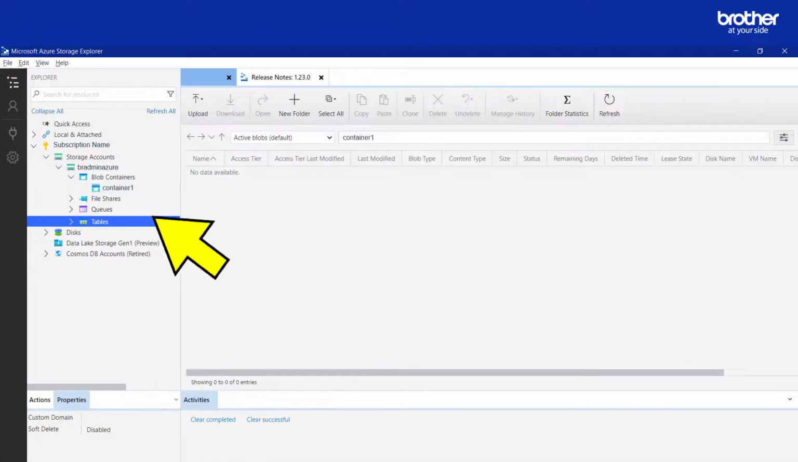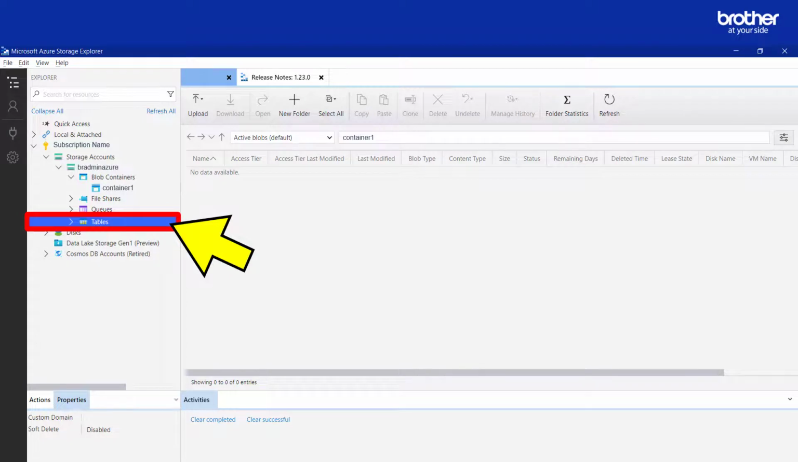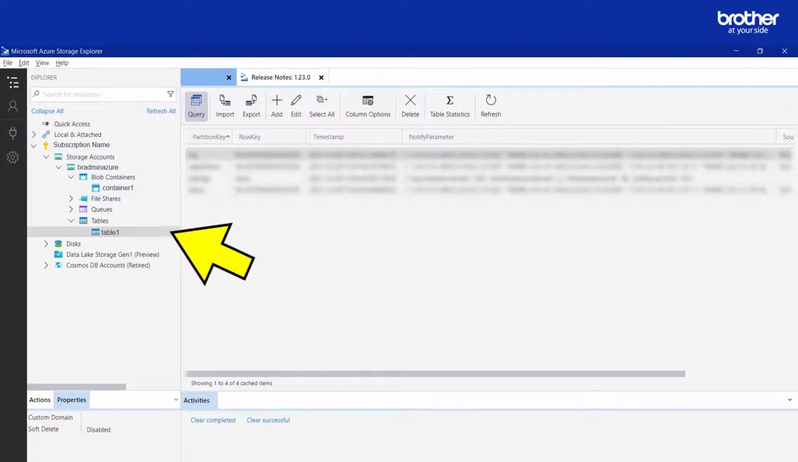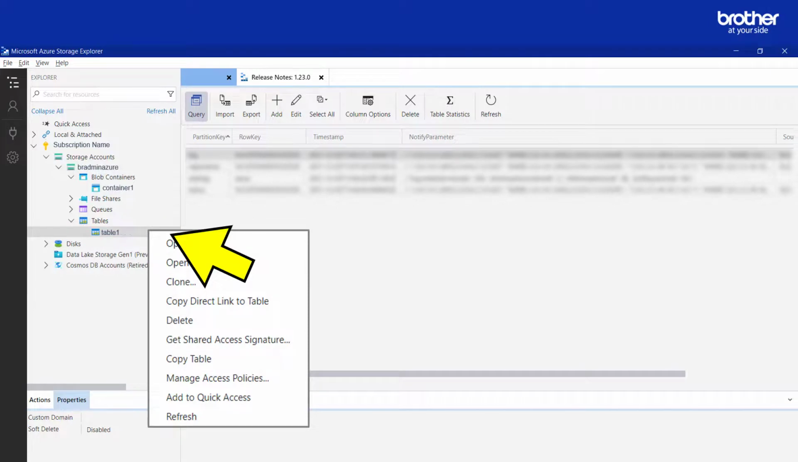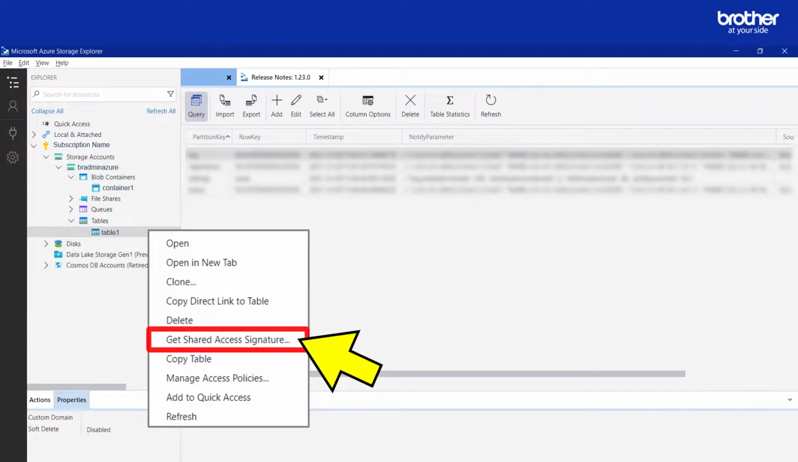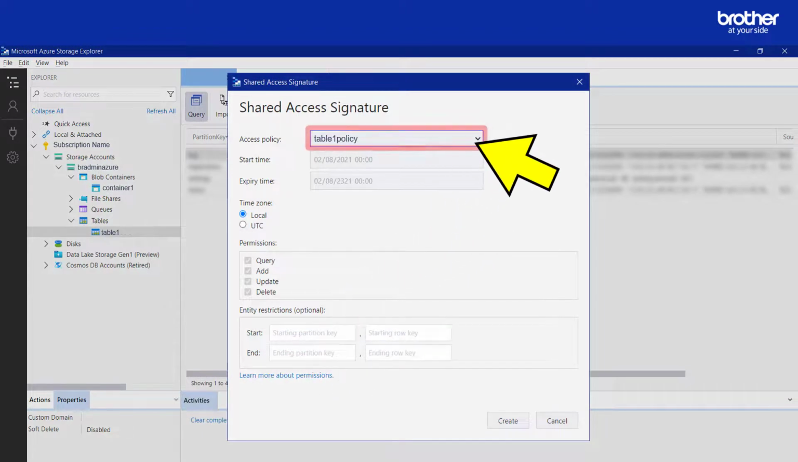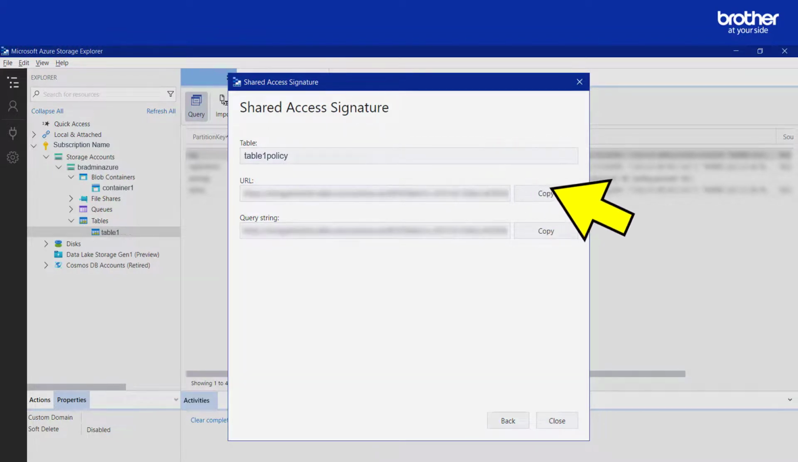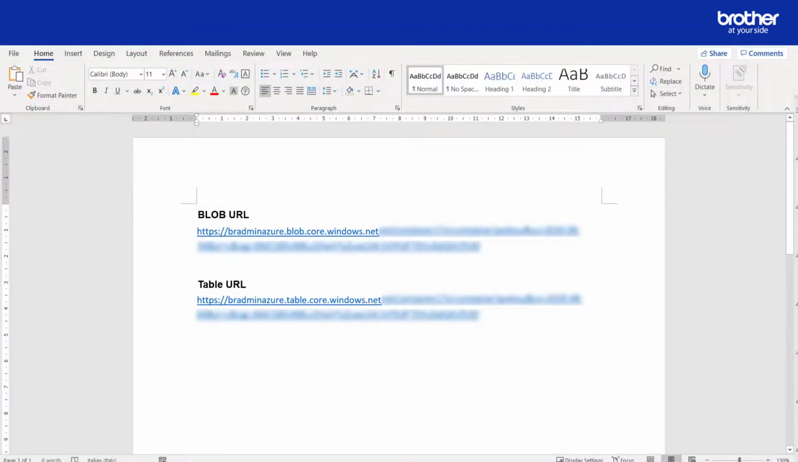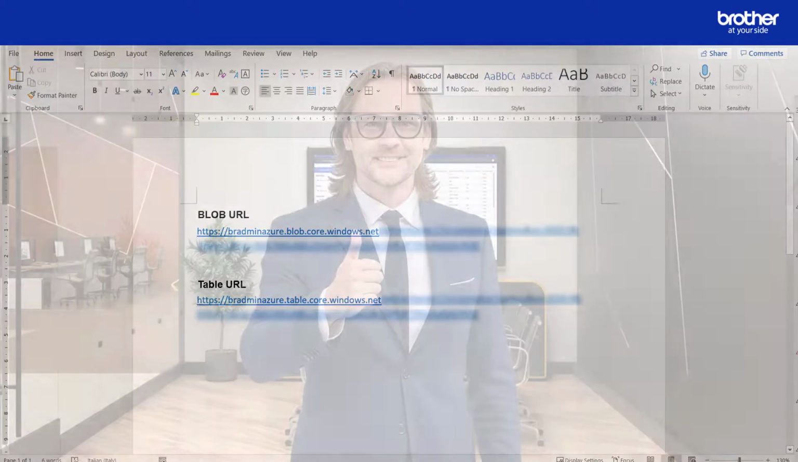To get the Table Shared Access signature, expand the Tables drop-down. Then right-click the name of the table you recently created. Click the Get Shared Access Signature option. Select the name of the table policy recently created. Then click the Copy button next to the URL field, and either paste it directly into BRAdmin or make a note of it for later.